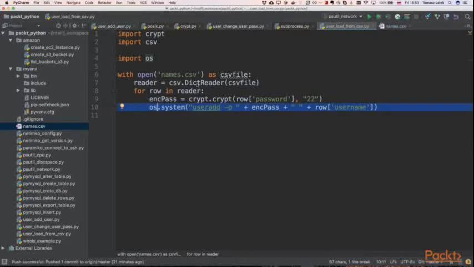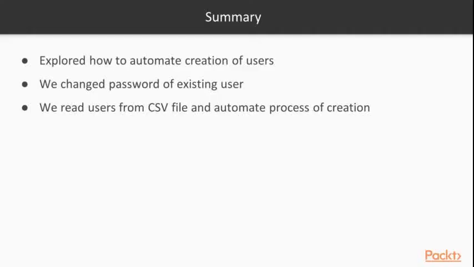And the new user will be created. So let's look at the summary of this specific section. Firstly, we saw how to automate creation of users. Then we changed the password of an existing user. At the end, we read users from a CSV file and automated the process of creation of those users.